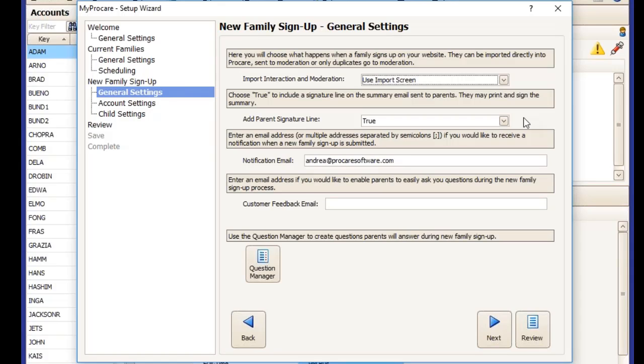Once the parent submits their registration form online, they will get a summary email. If you say True to add a parent signature line, it will add an additional line at the bottom, letting them know that once they've confirmed the information is correct, they need to print, sign, and bring that physical copy back to the center. If you say false, they will still get that summary email, it just won't have that signature line at the bottom.